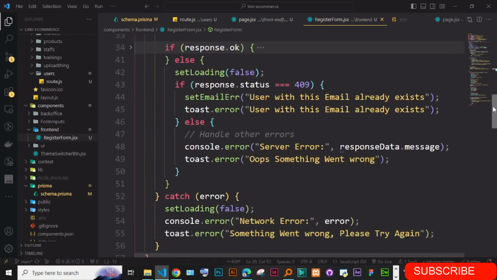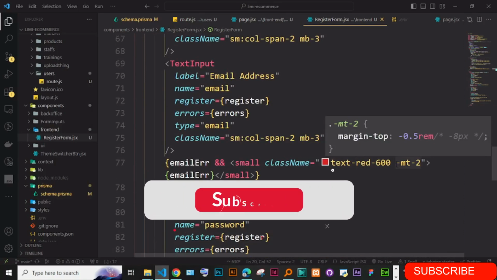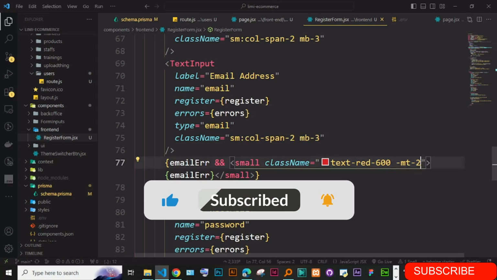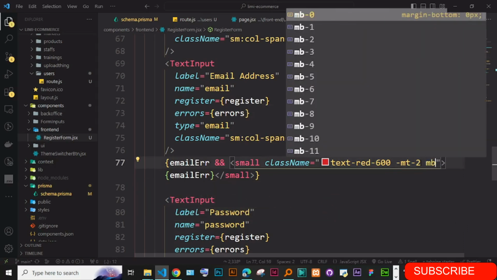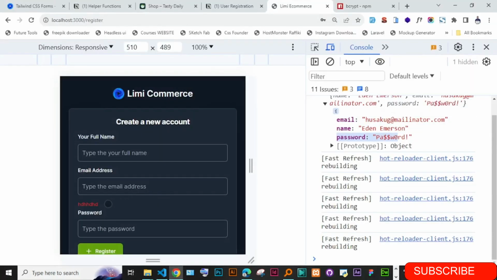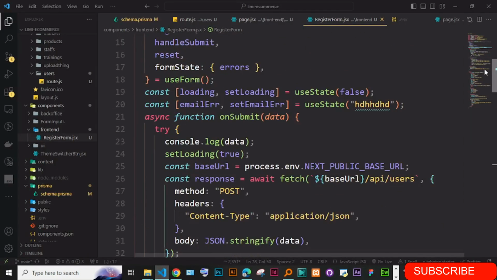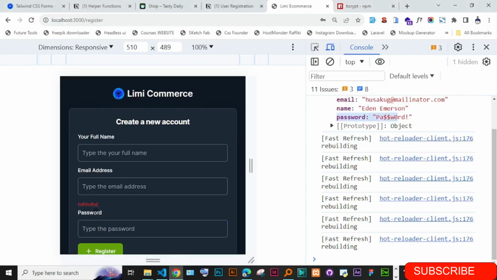Margin top. Okay, just give that, and let's give a margin bottom of 2 as well, just to add some space with this one. Okay, so that is good. We can just customize and show the error there if this happens. Okay, that's enough. I'm just going to go ahead and remove this, so it's not going to show up.